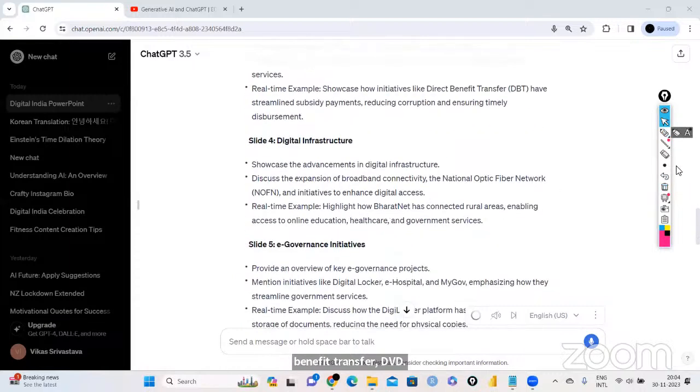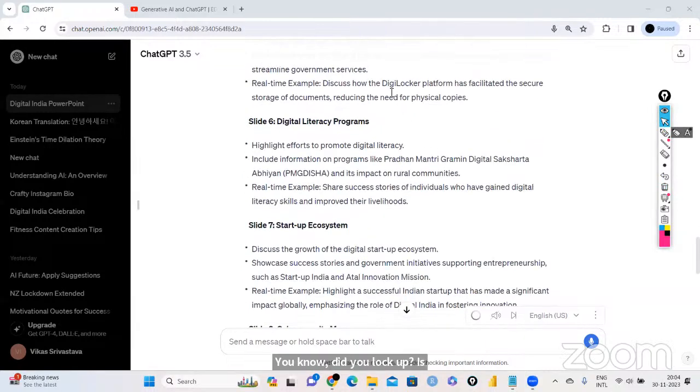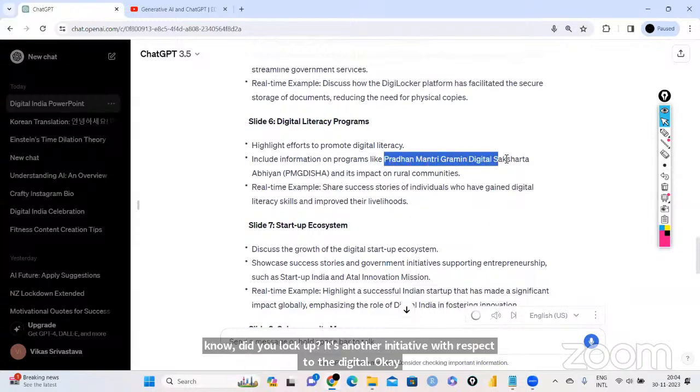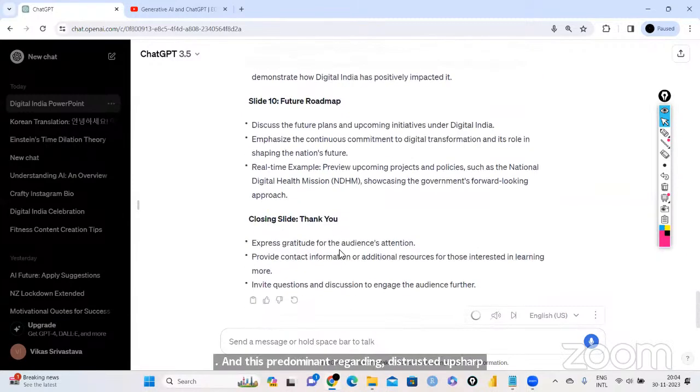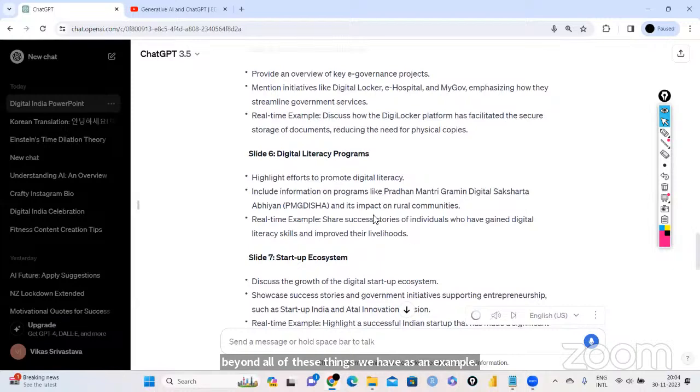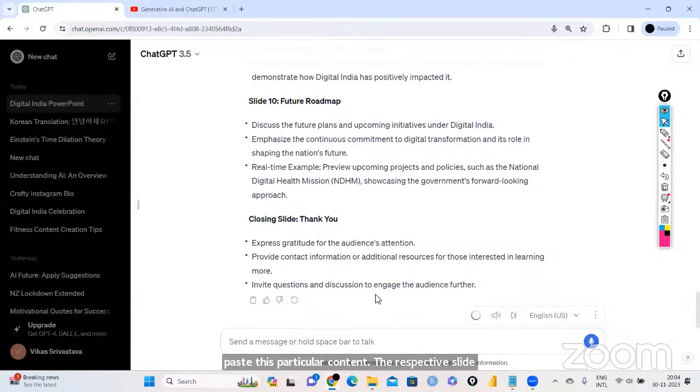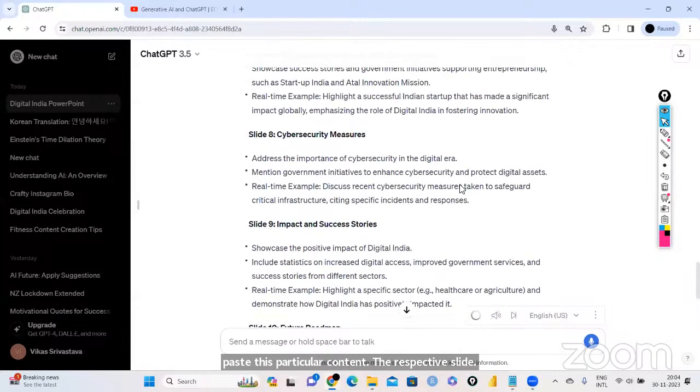And you can see almost for all the slides, we have at least one or two examples, like BharatNet. DigiLocker is another initiative with respect to digital media by the government, right? And the Pradhan Mantri Gramin Digital Suraksha Abhiyan. All of these we have as examples for these slides. So what you can do is copy and paste this content to the respective slide. Okay, so you won't get the PPT file here to download. You will only get the text information, right?